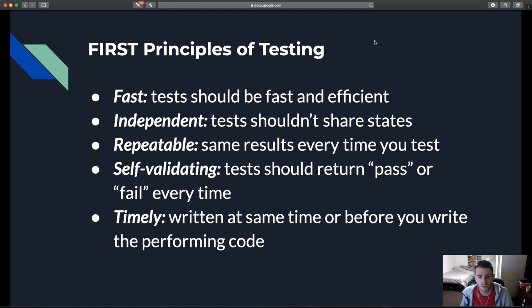And independent, so tests shouldn't share state. So each test should have its own instance of the object that you're testing, basically. And we're going to do that in setup and tearDown.